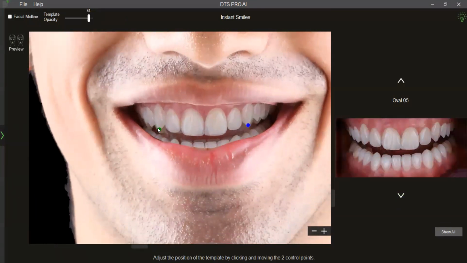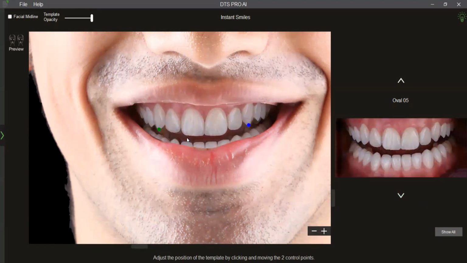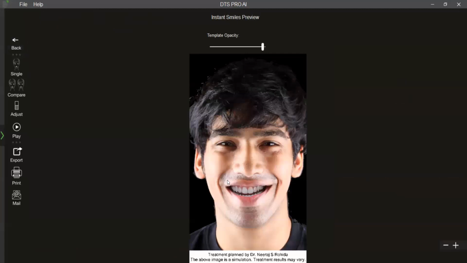So maybe for this patient, I want a template. I love this template. I like this template. This is showing me both upper and lower teeth. Because this template has got both upper and lower teeth, you do not see the background opacity bar. In any other template which is just showing me upper teeth, you will see the background opacity bar too. So I just go back to the earlier template which I selected. Once the positioning is to my satisfaction, I press the preview button and go to the next screen.